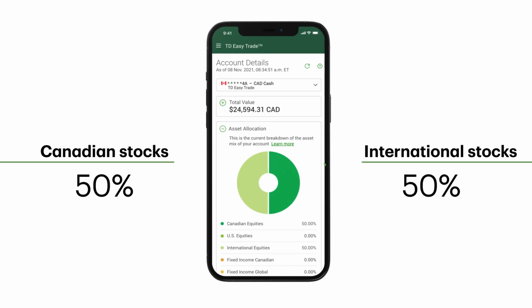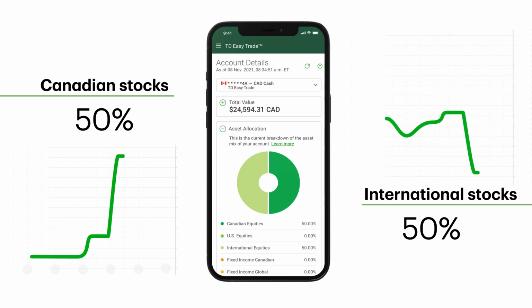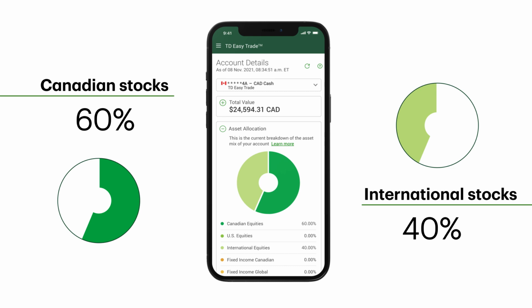Now, you'll notice some investments perform better than others, and when that happens, you might have more money tied up in just a few holdings. This can throw off your investment plan, just like the ocean waves rocking a boat off course. For example, let's say you want a portfolio that's half Canadian stocks and half international stocks. The Canadian stocks perform really well one year and rise in value, but the international stocks you choose don't do so well and fall in value. Your portfolio might now be 60% Canadian stocks and 40% international stocks.